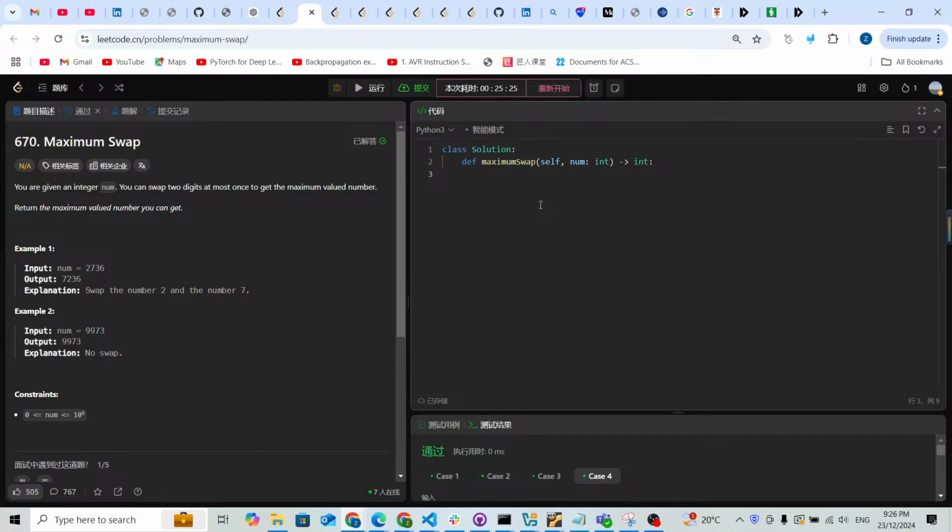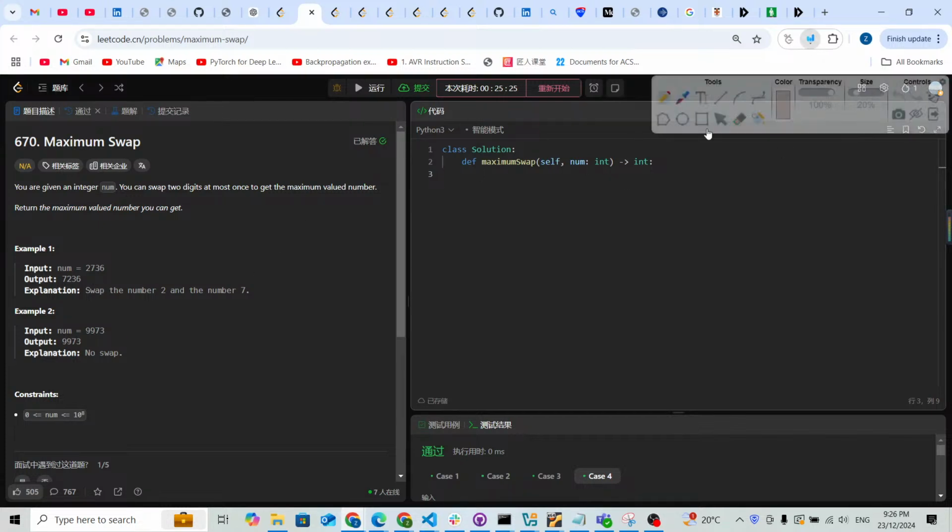Let's try to solve another LeetCode problem, 670, Maximum Swap. We are given an integer num, and we can swap two digits at most once to get the maximum valued number. We're going to return the maximum valued number. Let's check some examples.